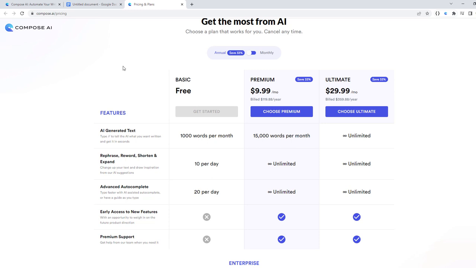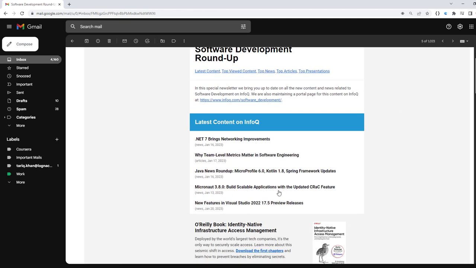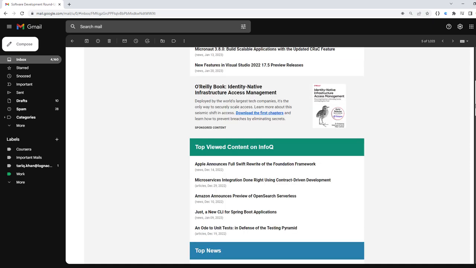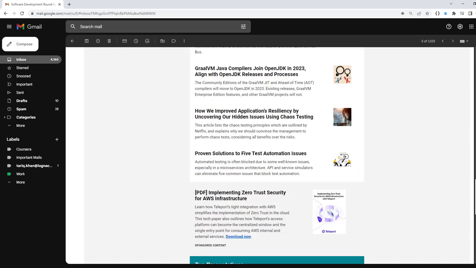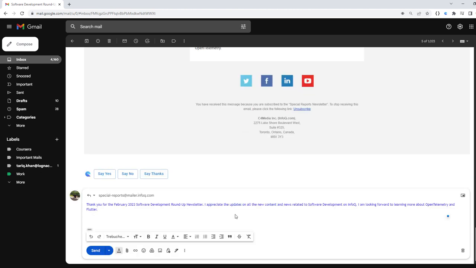The thing which I really liked about this tool is the composition of email and the reply of the email. So this is the fun part, and this is what I really like about this tool. For example, you have this email. This is an auto-generated email, a newsletter from InfoQ, and these are all the contents of InfoQ. Now I want to reply to this. What this tool will do is evaluate this current email and write an appropriate reply for me. Let's try this. I will hit yes.